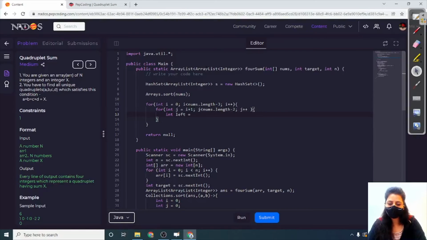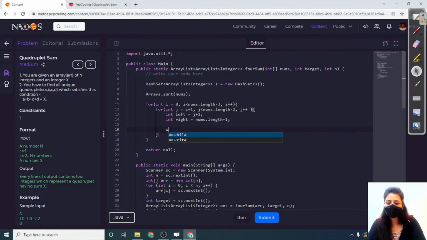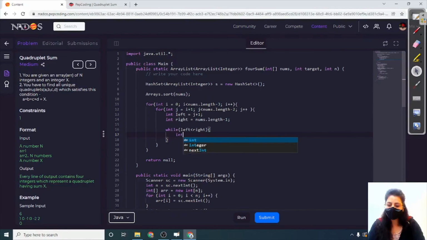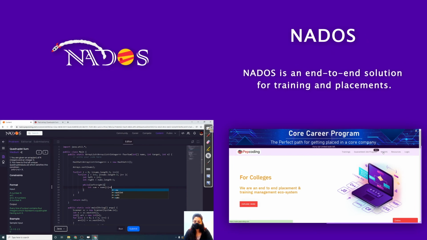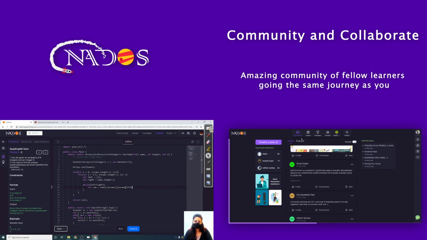We take a left pointer, which will be j plus 1, and we'll take a right pointer, which will be the last element, right? So nums dot length minus 1. Okay, so we'll start the loop while our left is less than right. So till the left and right do not meet, or they don't overlap or cross each other, the loop will go on and on. So we'll make a sum variable, and we'll count for nums of i plus nums of j plus nums of left plus nums of right.